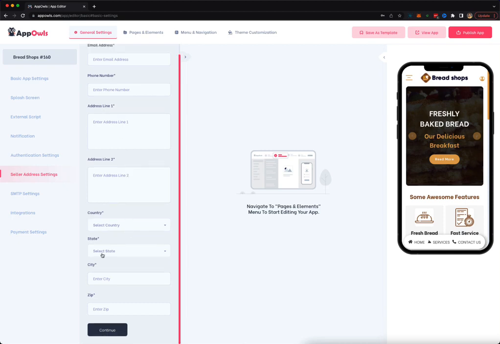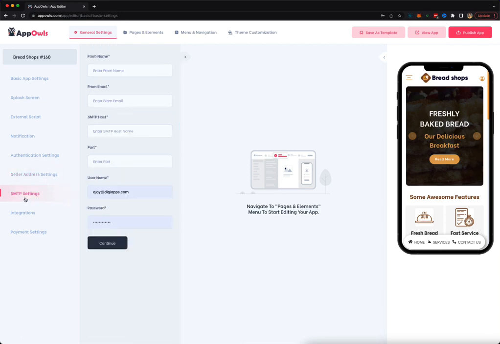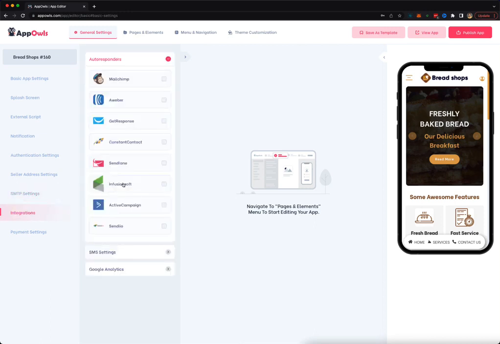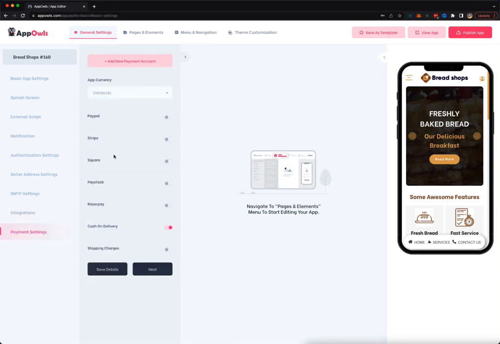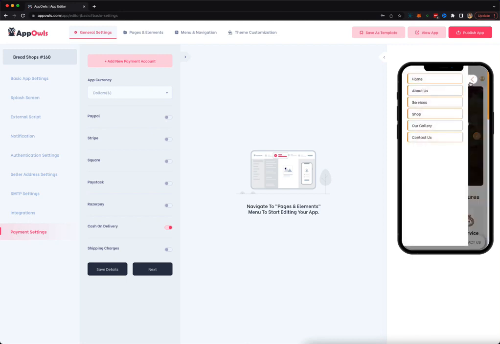If you're running an e-commerce store inside your app, you can add your SMTP details if you want to be sending emails using your mobile app. And we also have a bunch of integration for autoresponders, for SMS and Google settings. Plus, you can enable PayPal, Stripe, Square, Paystack, Razorpay, cash on delivery, and also add shipping option for your e-commerce store or for your membership, paid membership that you can create inside the app. So these are the basic settings, the general settings of your app. You can preview everything as you make changes. You can see it on the editor right over here.